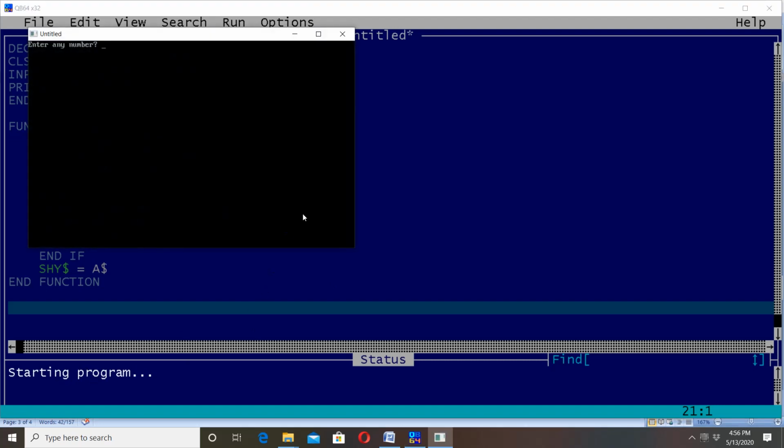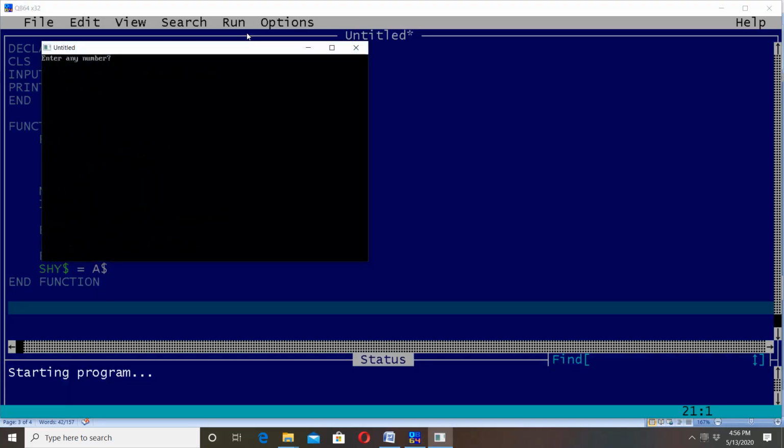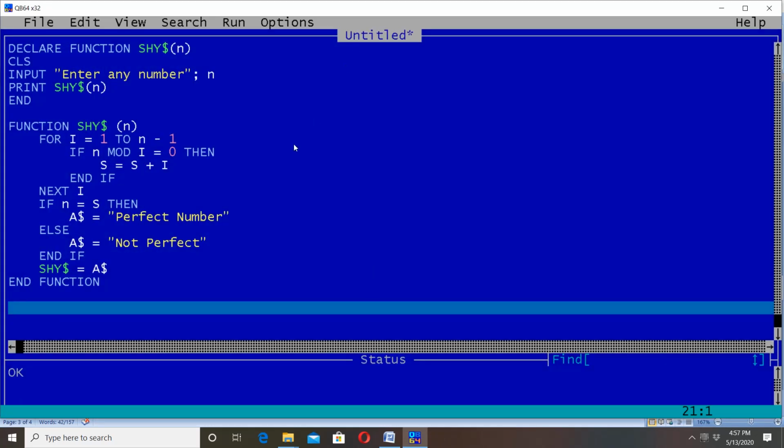Okay, so if you enter 5, it is not perfect. Now let's run the program once again. Let's enter 6 and press enter. It's perfect number. So this is the way to find whether the given number is perfect or not. Now you have to try the program using sub procedure.